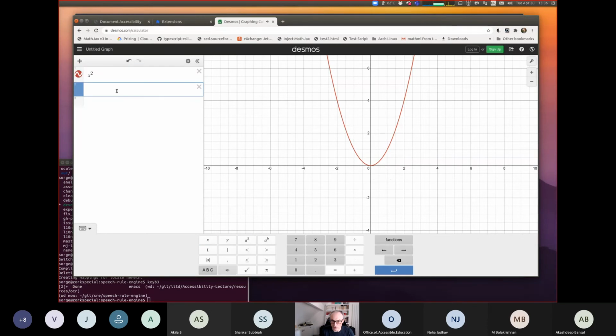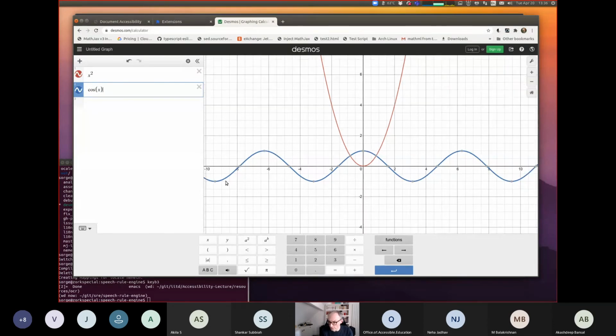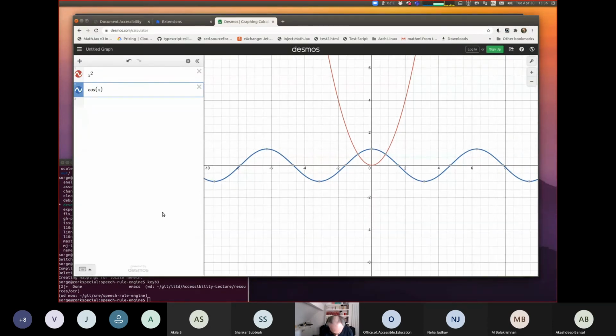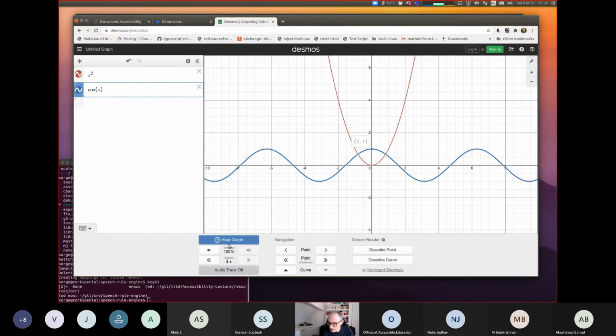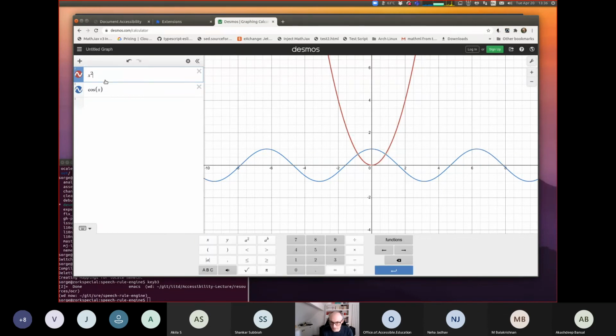Let's add another graph. That's always a nice one. What about cosine of x? Let's use Alt T and listen to that. Hold on, that's a bit fast, slow down a bit. Right, let's make this a bit wider so we can actually hear something of that.